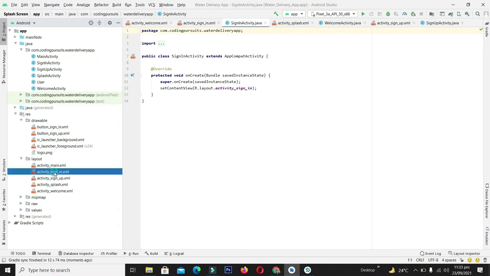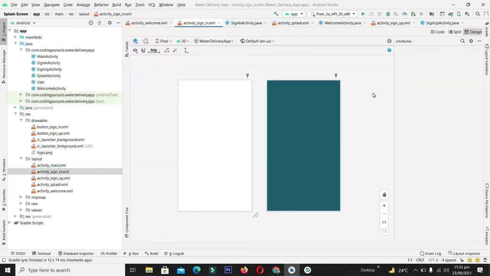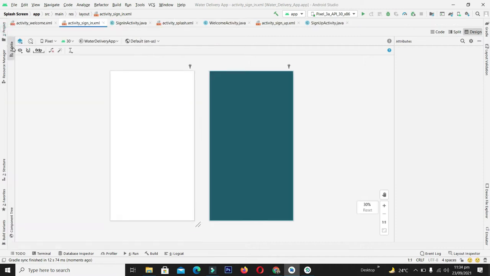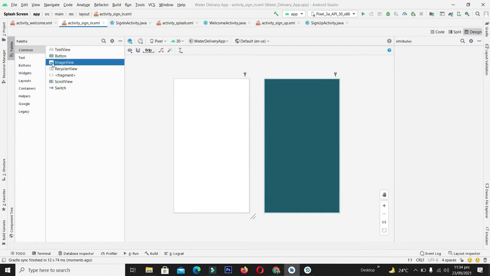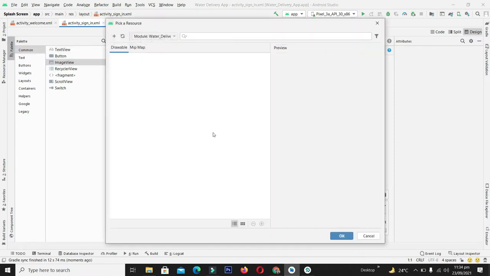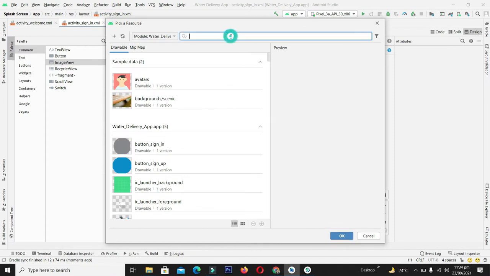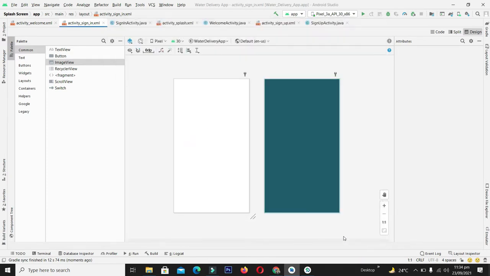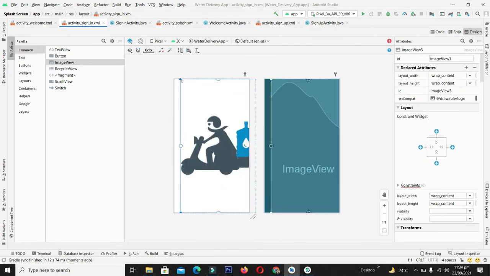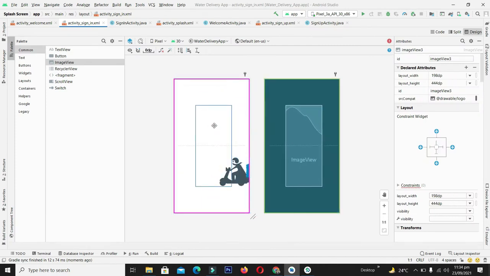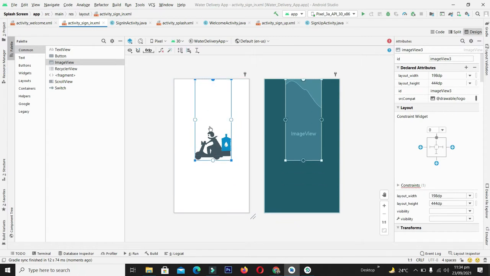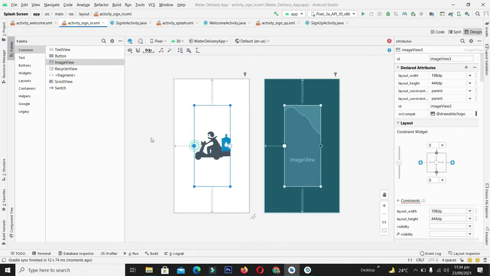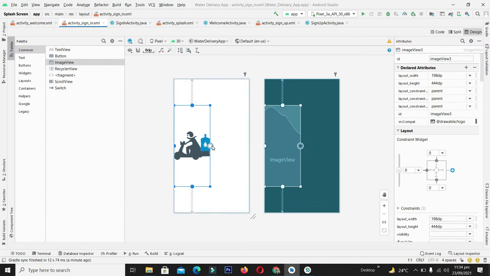Now come to the signin.xml file and let's start the designing process. Let's hide some windows to see the things clearly, and from the palette let's drag an image view here. It will pop up to give us some selection for the image, and from here click on logo. So we have our beautiful logo here and click OK. Let's resize it so that we can give the constraints easily. Let's give the top, bottom, left and right constraint.